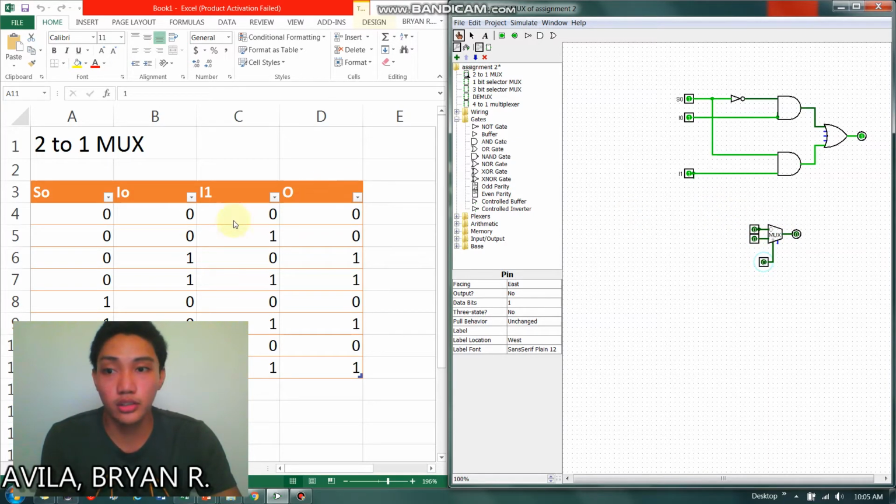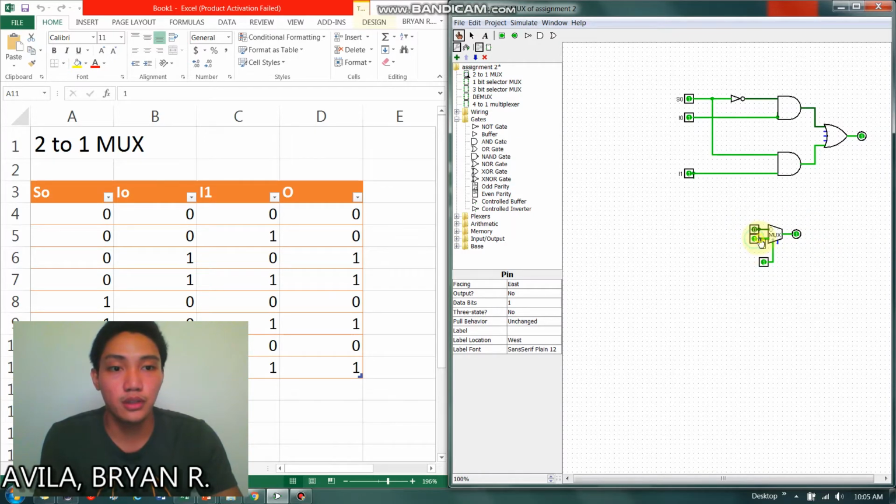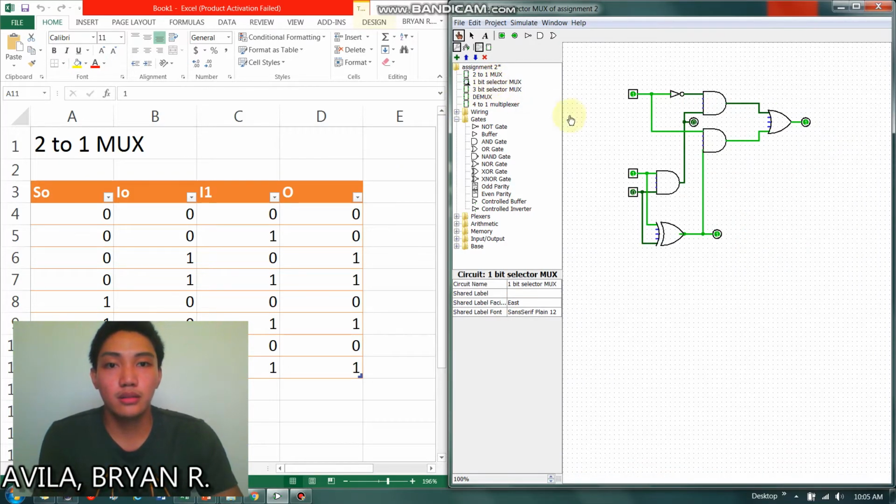So let's also try this truth table on this. If I1 has an input of 1, take note that if the selector is 0, it just selects I0, and both of the inputs are 1. There we go. And if the selector has an input of 1, it just selects I1. Okay, so there we go. Now we're going to a 1-bit selector.